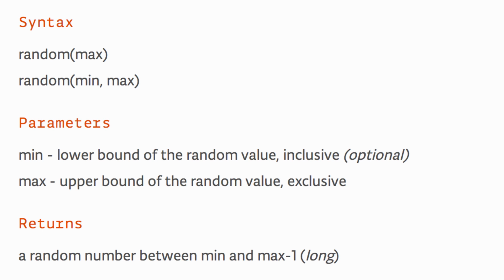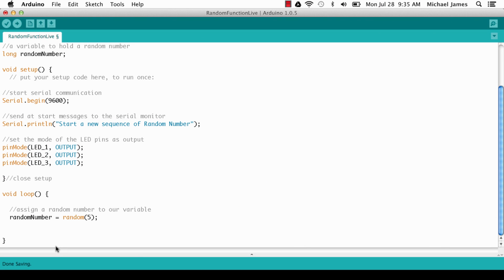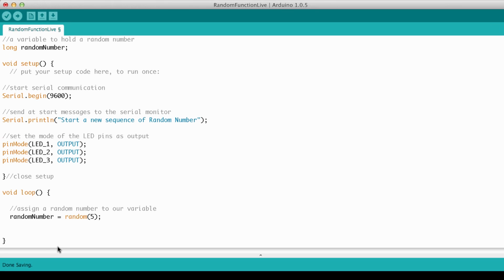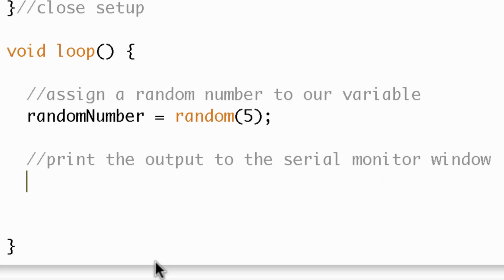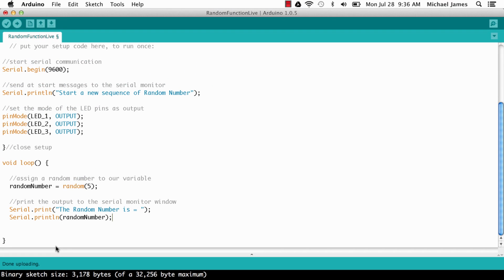So let's go ahead and take a look at the numbers that this function generates. If we want to look at the numbers it generates, we're going to have to print those numbers to the serial monitor. So let's do that. Now I'm going to upload this to the Arduino board, but I'm really not at this point interested in looking at the LEDs. What I want to look at is the output on the serial monitor.